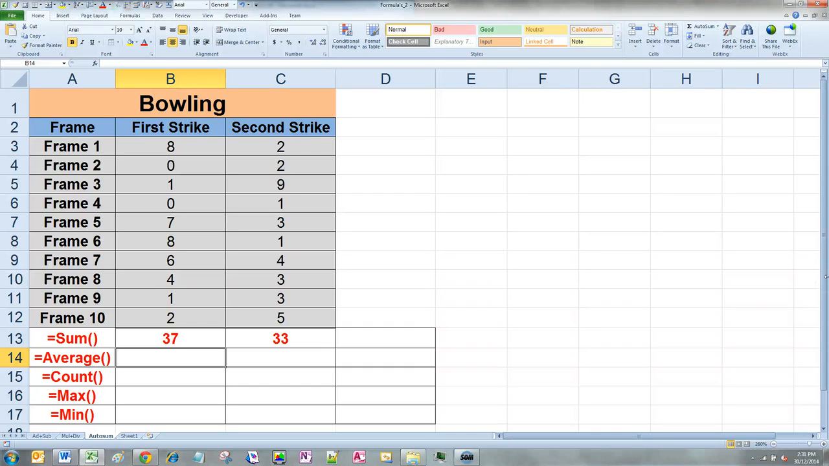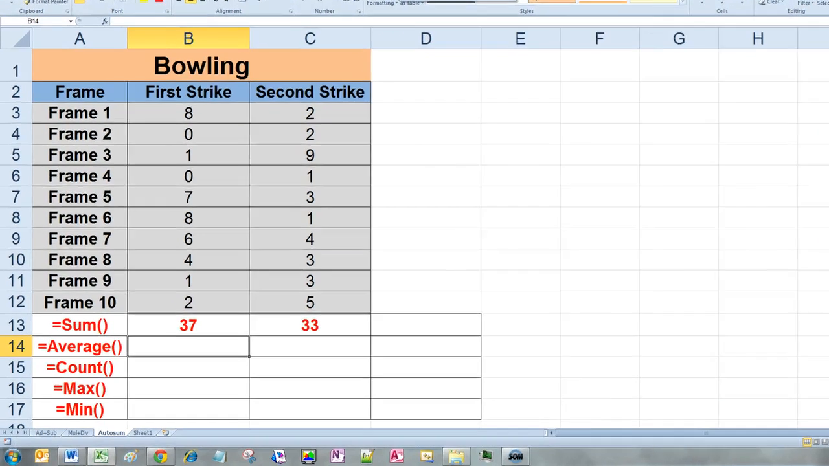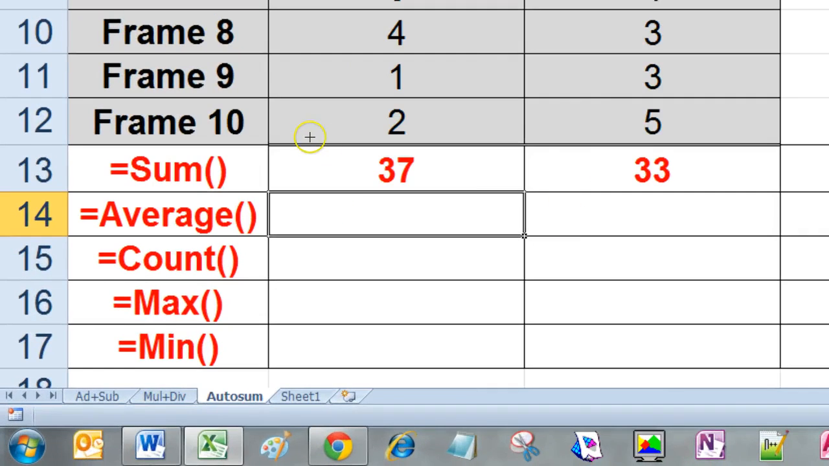Hey guys, welcome back. Hope you guys have an idea of the autosum function. Now, what I'm going to do is expand on that a little bit and show you other variations of the autosum function. So what I've first done is replace the text here with the actual formula of the autosum.